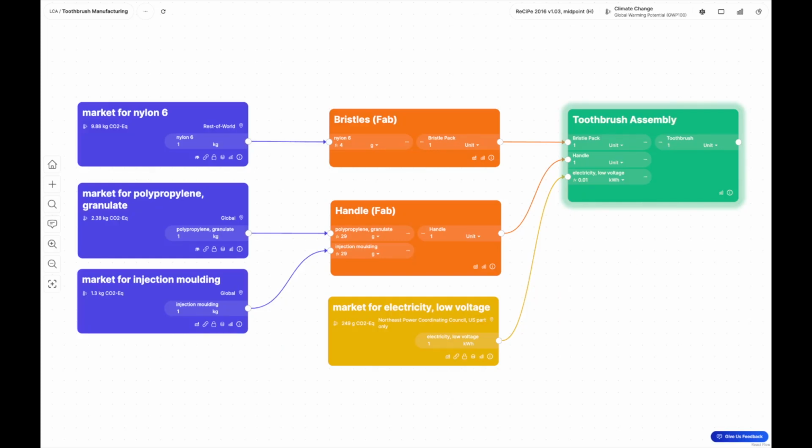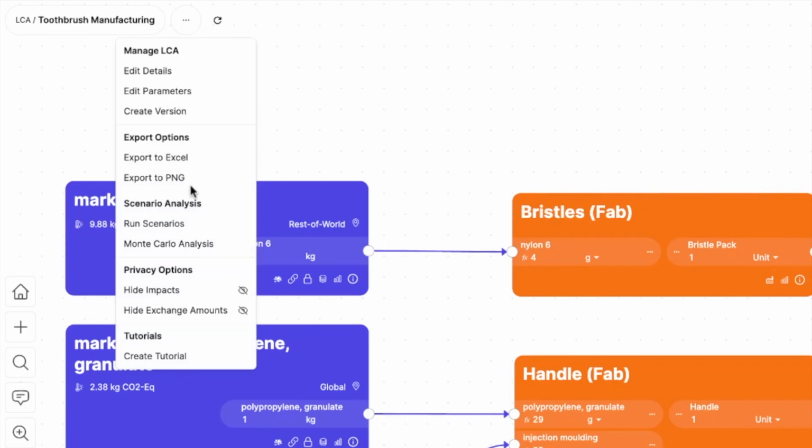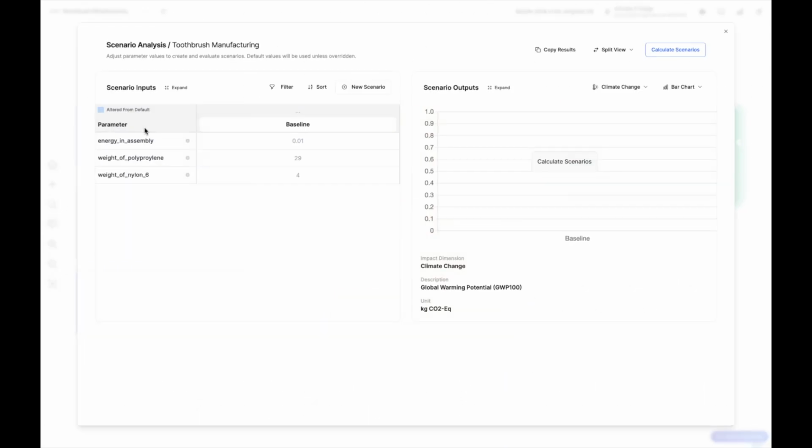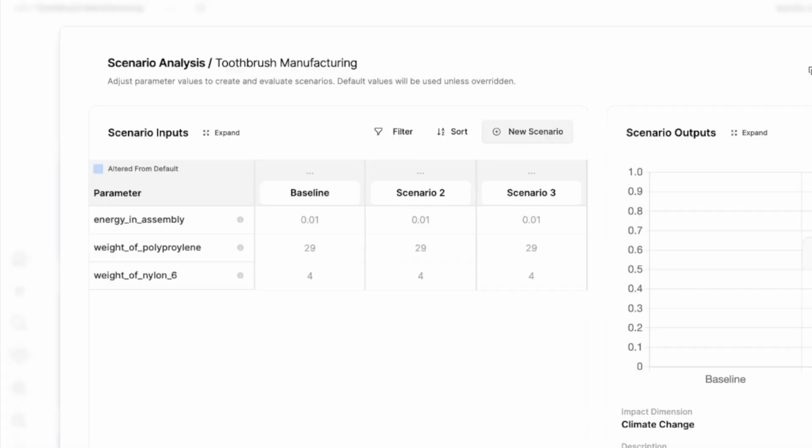But what setting up parameters lets us do is run a bunch of scenarios side by side. To access scenarios, go to the top left navigation menu and choose Run Scenarios. Here we can add a variety of scenarios. We'll call our first one baseline. We'll call our second one lightweight handle. And we'll call our third scenario energy increase.